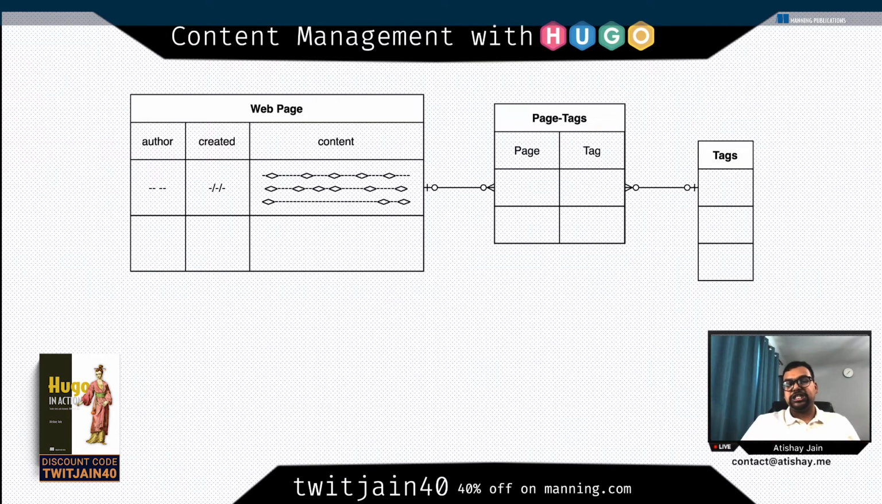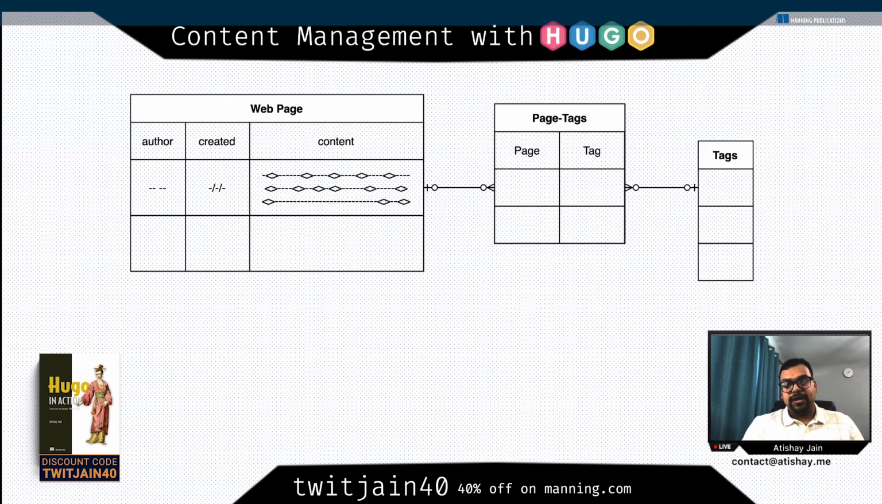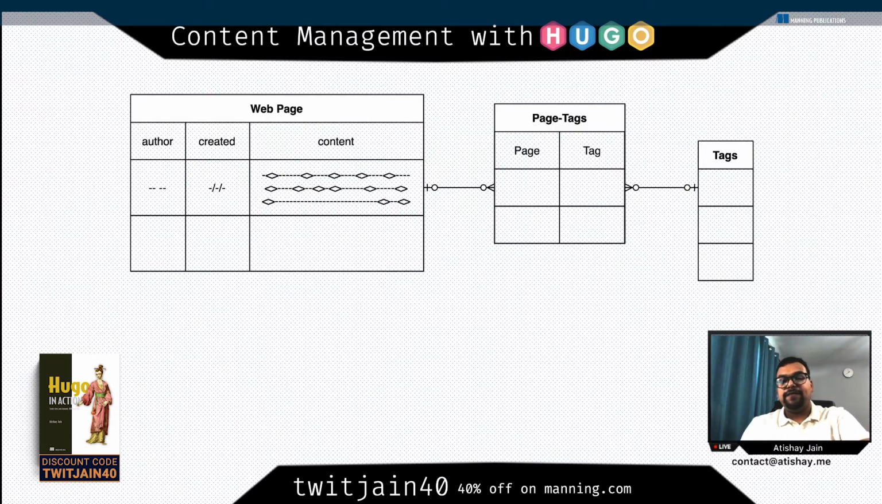Now, to represent relationships in Hugo is actually very simple, because Hugo takes care of managing this job for us. For all the three entities, here are the changes that we need to do. Tags, which is also a table, turns into a folder. That makes most sense, right? We created a folder for content for web pages. We create a folder for tags. Each tag has a file inside this folder. The web pages are already files.